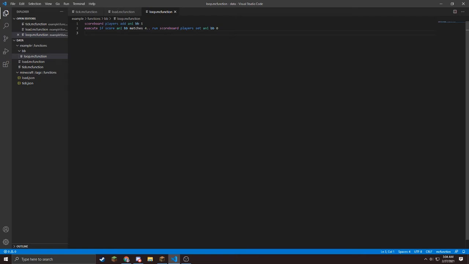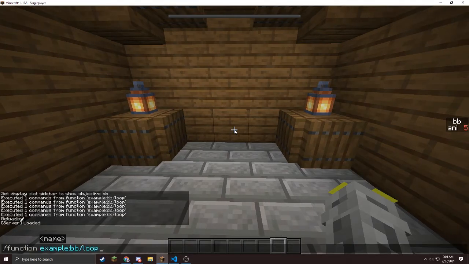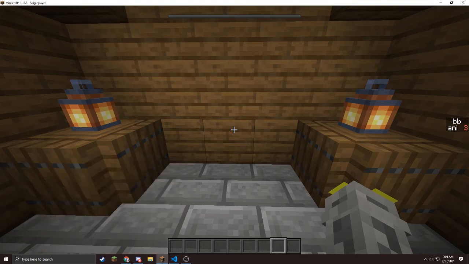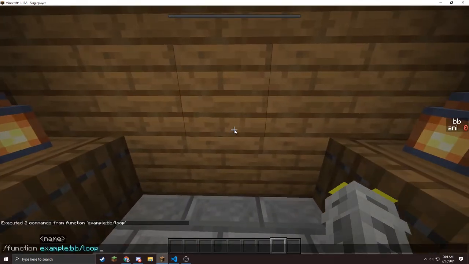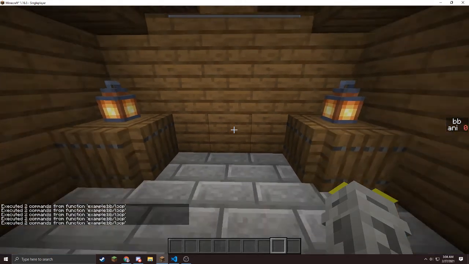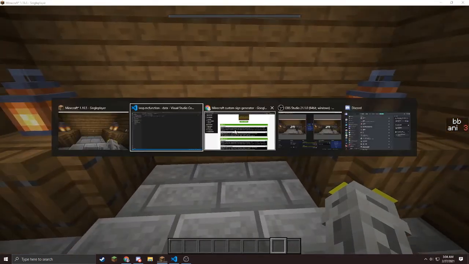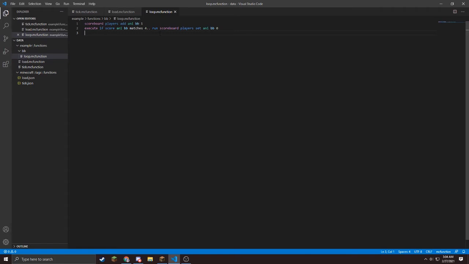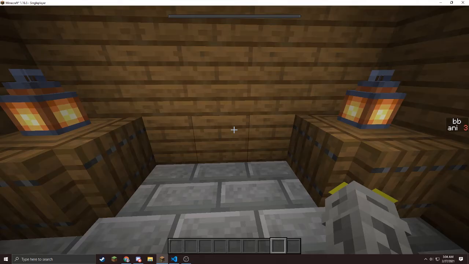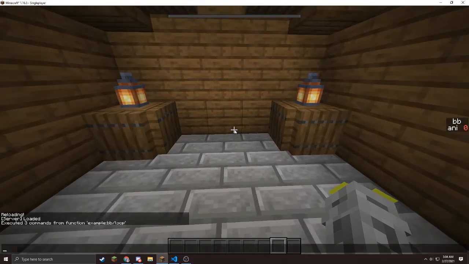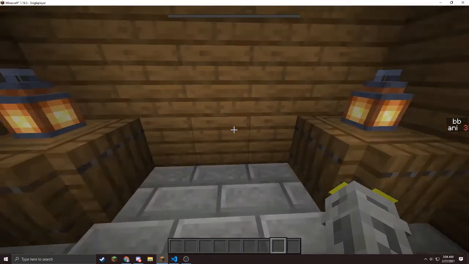Alright, so now, if I run this, this will be a 4 frame because it counts from 0. So 1, 2, 3, 4. Now I want it to actually display my boss bar to all the players. So I'm going to run a boss bar set Annie players at A every time I trigger this command. So now it will start showing up. You can see at the very top there's that bar.